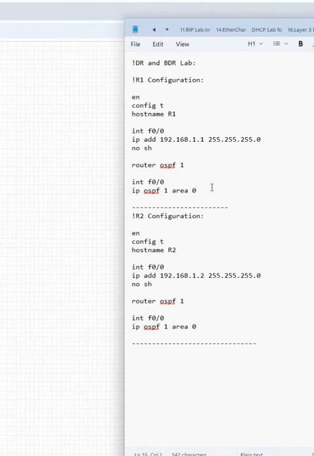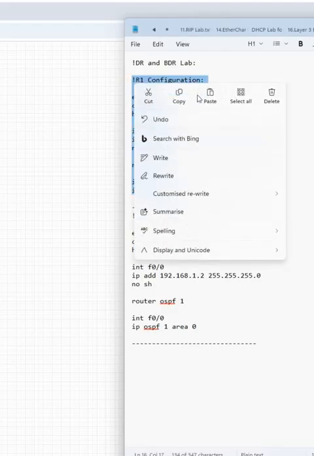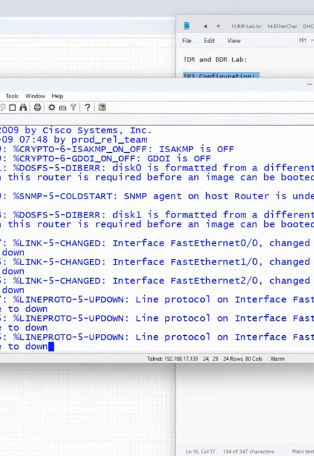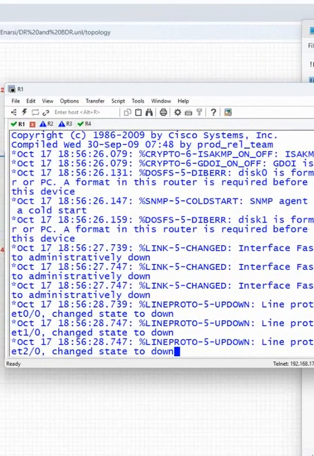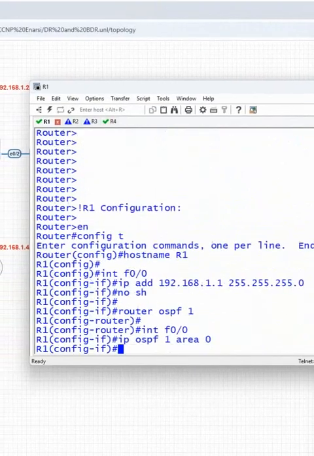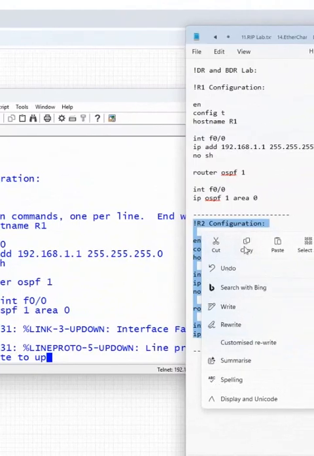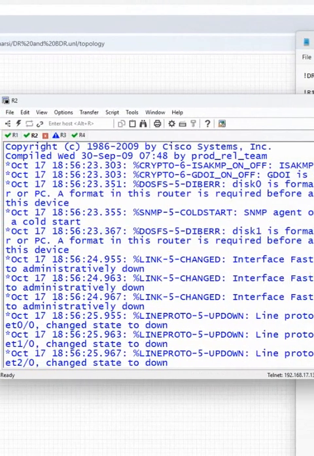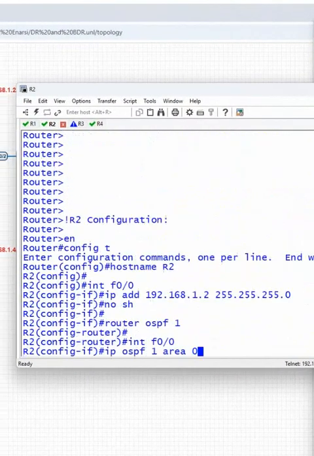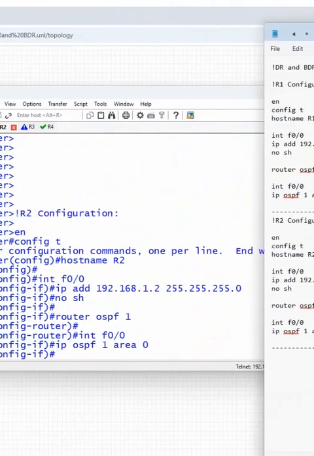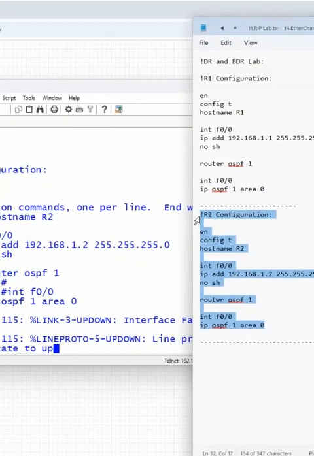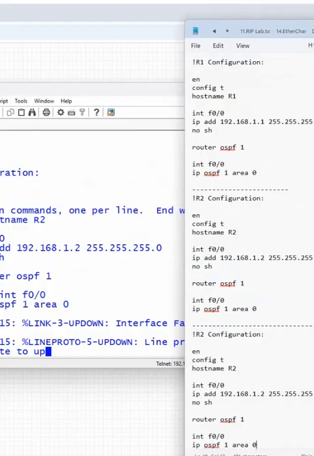We can paste also. Let's paste this one first in the R1. Let's see. This is R1. I pasted everything here. This is R2. I pasted this in the R2. And then we have the R3. I can copy paste. We can modify as per our requirement.